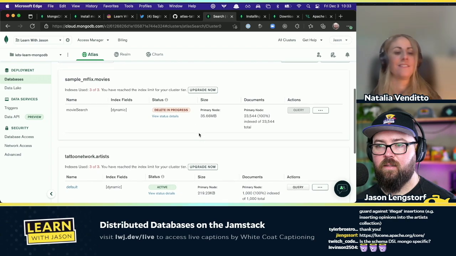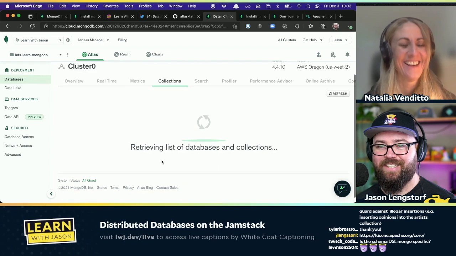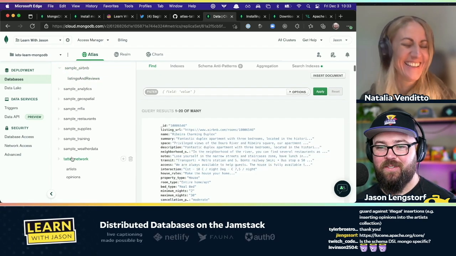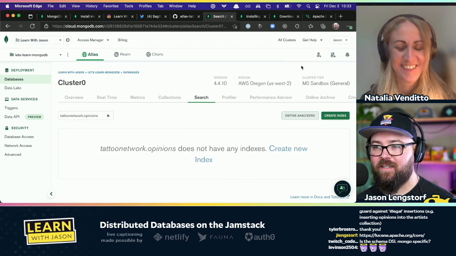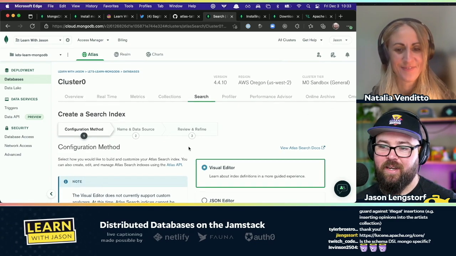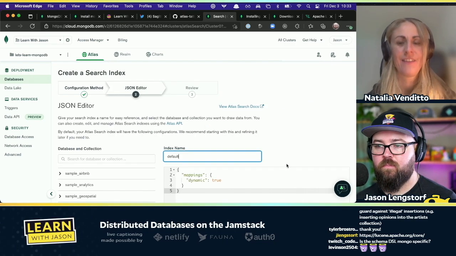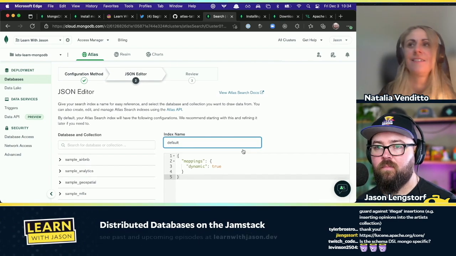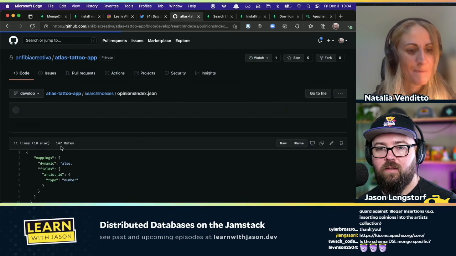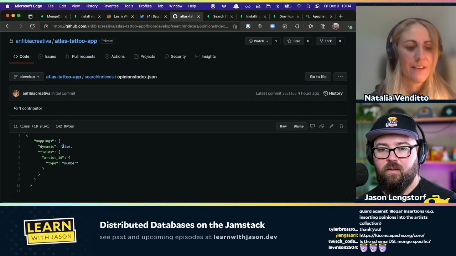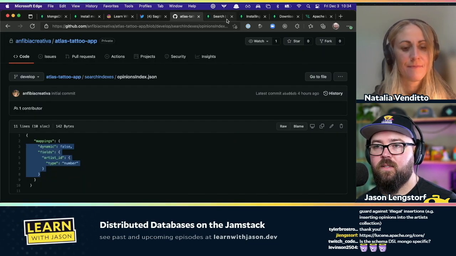Good. Okay. Now we go, confusing for a moment. Back to our collection, and we'll go to here and to opinions and search indexes. Yes. Now we can create an index. All right. So JSON editor, and you can copy the opinion index, which is this one here, which is an index on the artist ID. Got it. Okay, so let's go back in here.